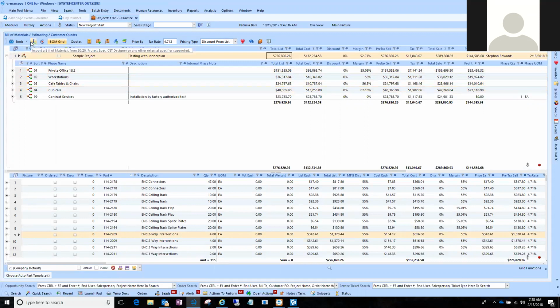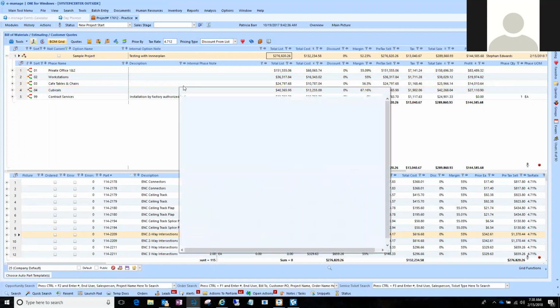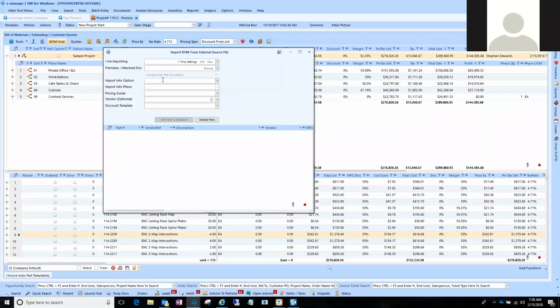So when you do an import, there are some options here that say import into an existing option and import to the existing phase. So if I want to import into the cubicles, then you could do that and then validate it, and it will bring it into whatever option or phase you have here.